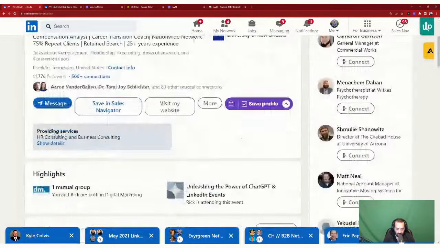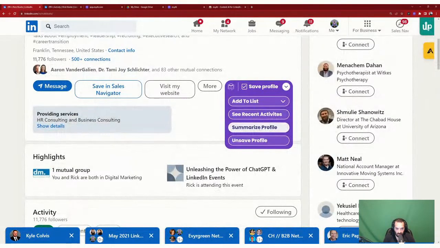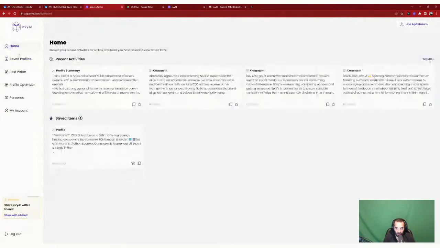Now, we just added a new feature that allows you to summarize as well. So summarizing profiles, you just click on summarize profile. This is using ChatGPT 4. So what it's doing is it's taking the name, headline, it's taking his about section, it's taking his company information, it's taking all that stuff and sending it over to the AI. It's reading it and it's putting together a nice, concise summary, and then it's saving it into my account. So if I go in here and I click on home, you're going to see Rick, his summary is saved here.